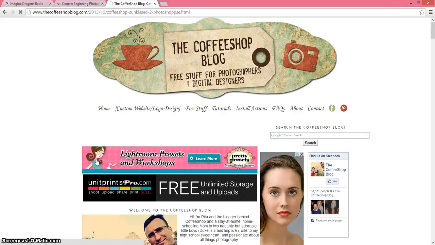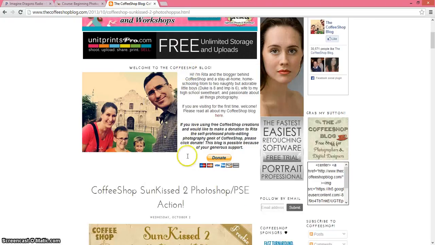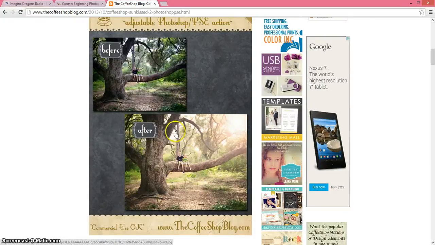And wherever you're downloading actions from, you'll want to find the link that you actually click on to download it. So on this one, I'm going to scroll down. I already looked through it. So here's her before and after. A lot of them will post the before and after pictures and show what the editing will do to the picture. So this one creates a sun flare and kind of brightens it up, warms it up.